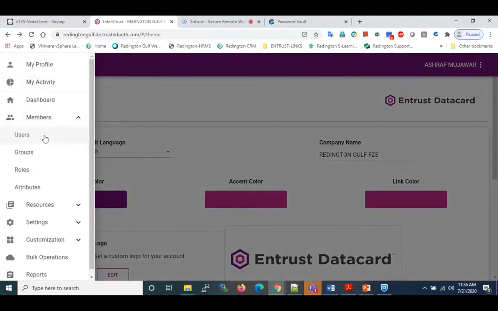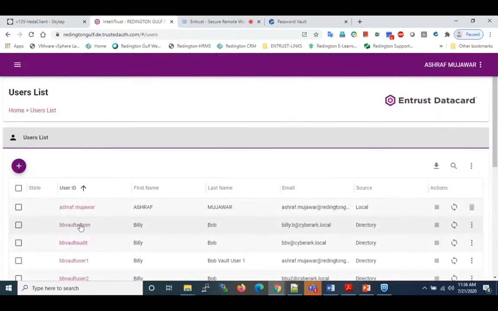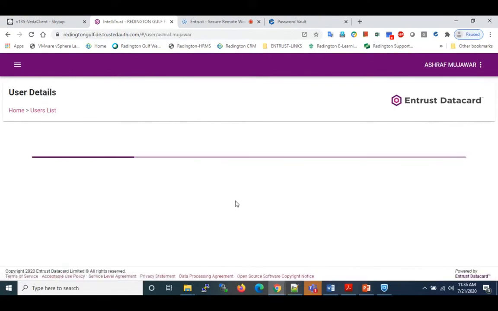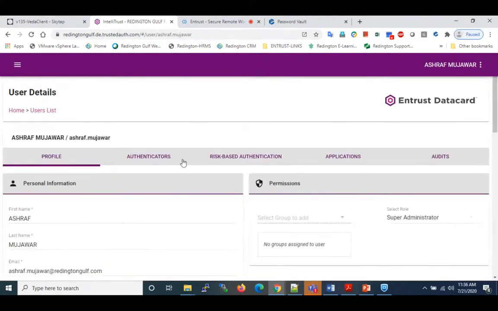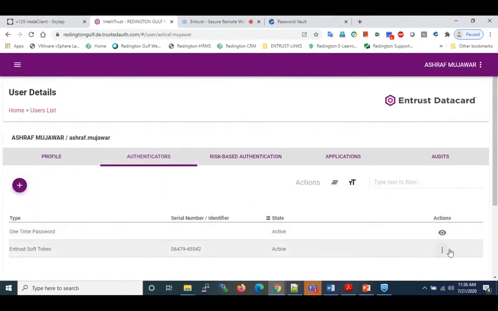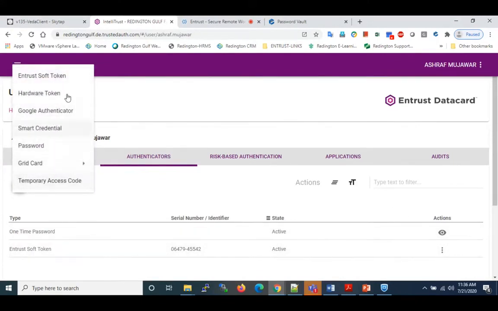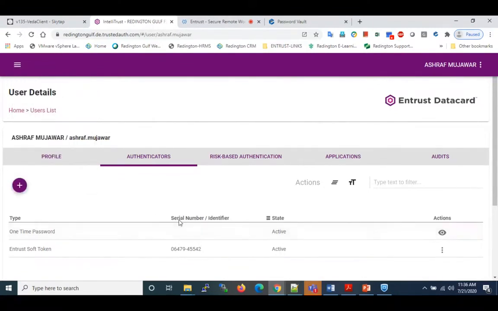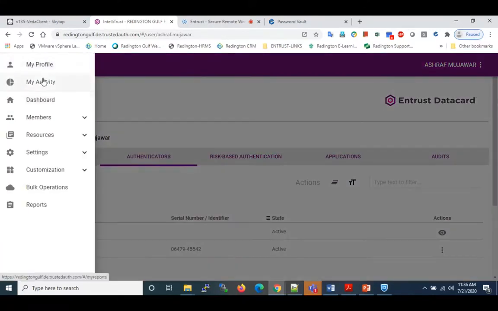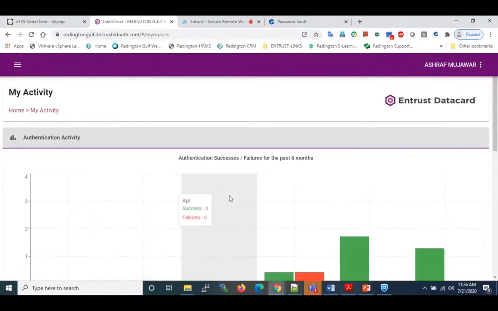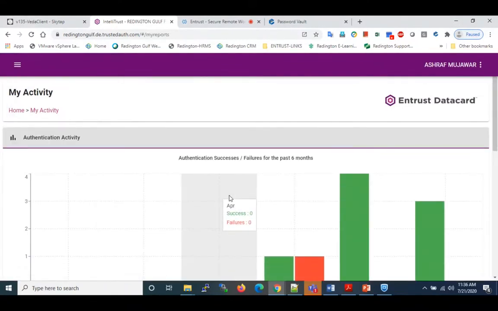You can just go to the users, choose a specific user like mine, go to the authentication tokens, click on the plus, and assign which kind of token you want. As soon as, let's say, we are registering a soft token, the user who is registered here will automatically receive an email with the entire process of how to do the registration, which application you need to download, and everything. But how exactly is it going to look?